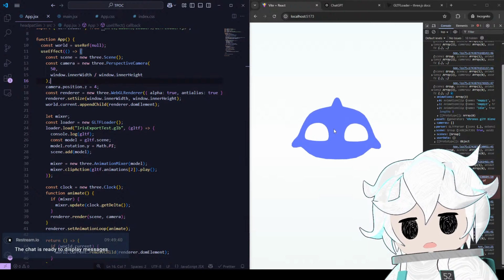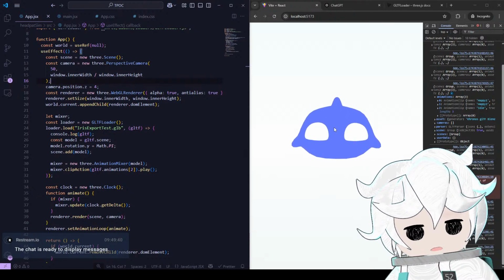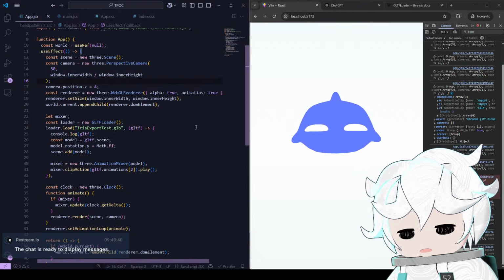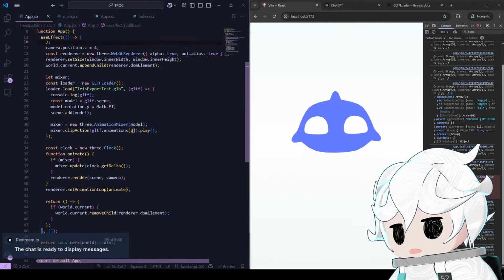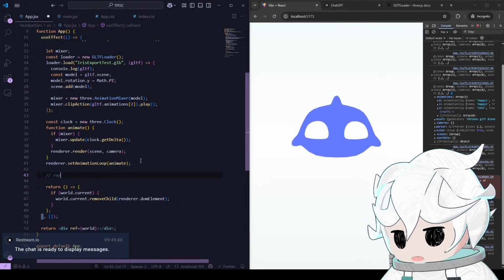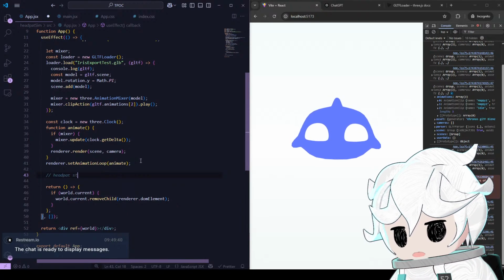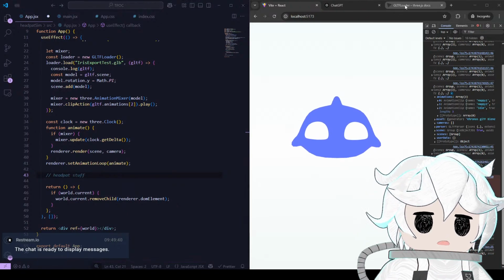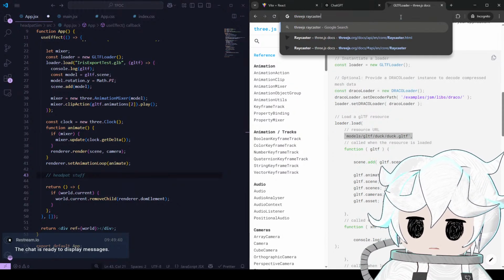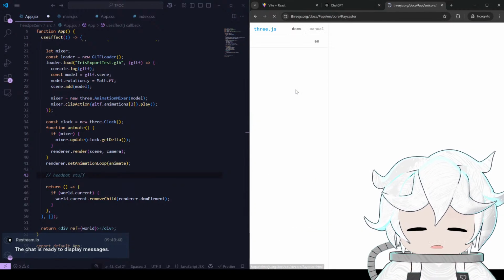Oh, also, click detection and hover detection in 3D, well, at least in Three.js, is painful as heck because you need to do a raycaster. So yeah, that's the next step. Raycast, let's call it headpat stuff. Okay, let's head up to the Three.js raycaster docs.